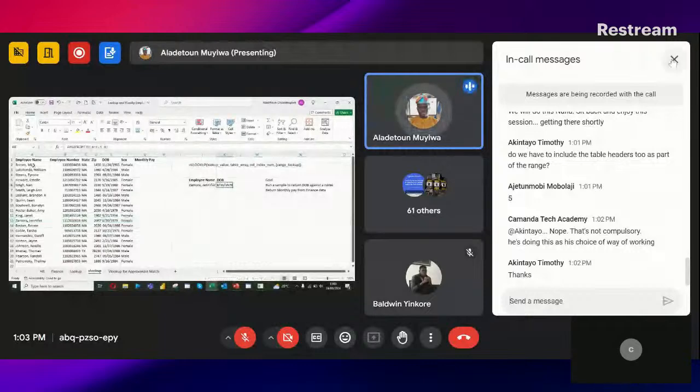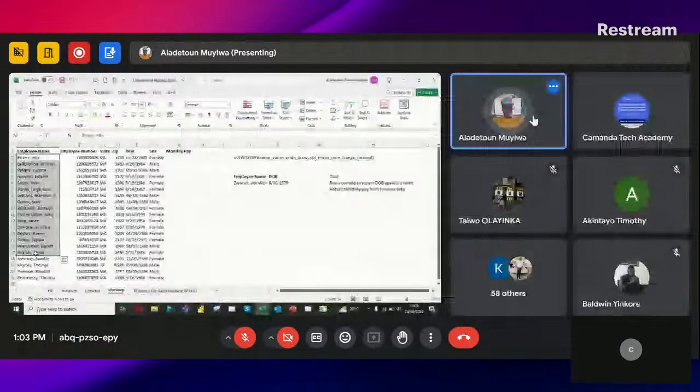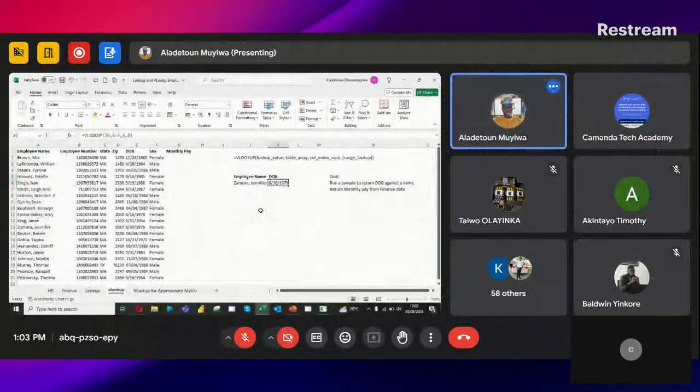So I did not have to sort my lookup range in ascending order. This is why your VLOOKUP is better than your lookup function. Any question for me, or let me quickly go over it just once again?